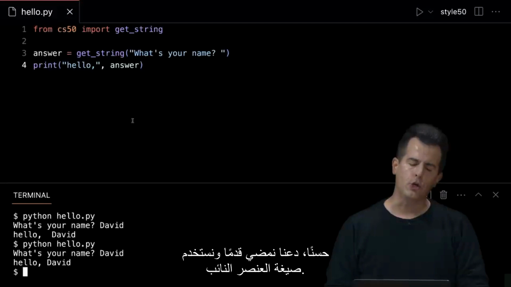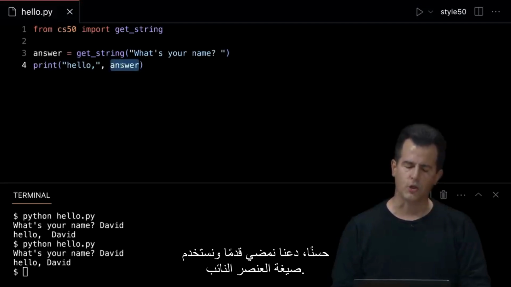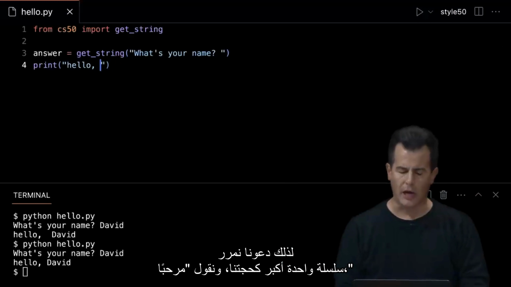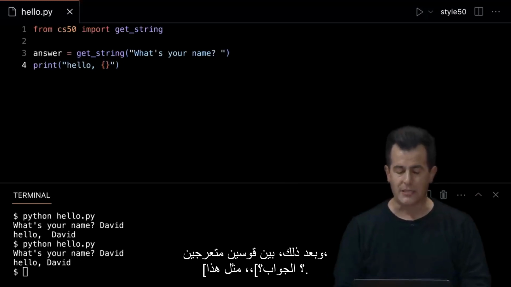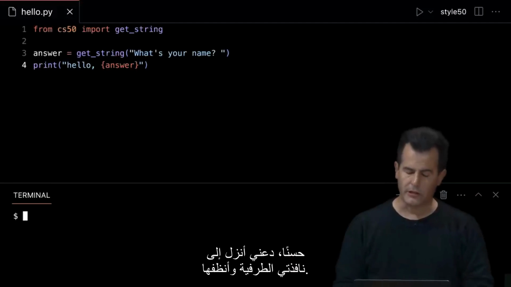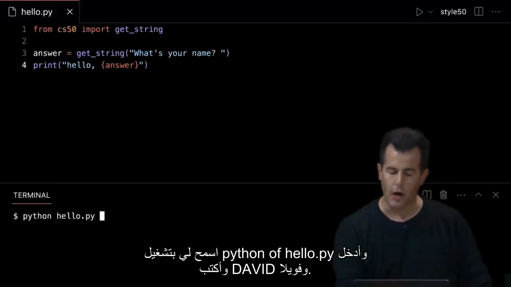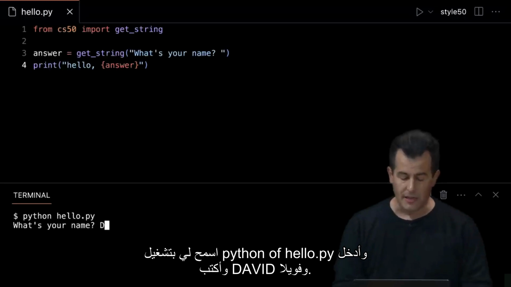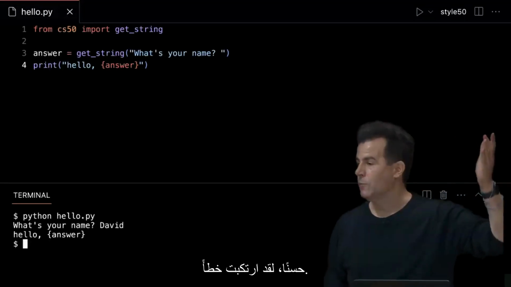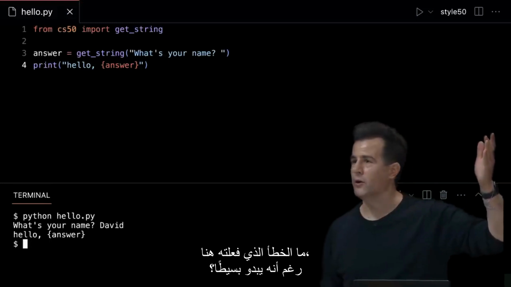Well, let's go ahead and use that placeholder syntax. So let's just pass in one bigger string as our argument. Do hello, comma, and then in curly braces, answer, like this. Well, let me go down to my terminal window and clear it. Let me run python of hello.py and enter, type in DAVID, and voila. Okay, I made a mistake. What did I do wrong here? Minor, though it seems to be.